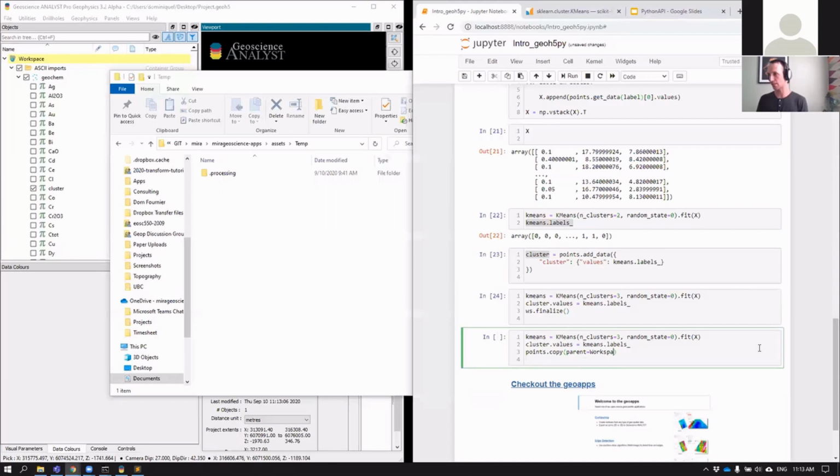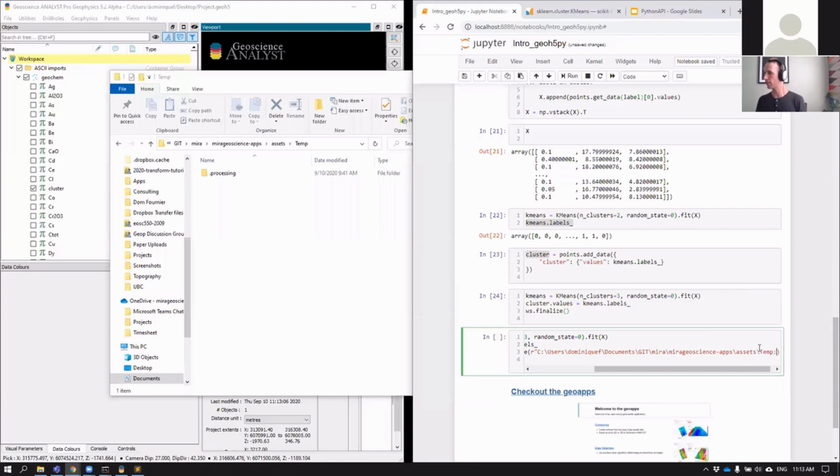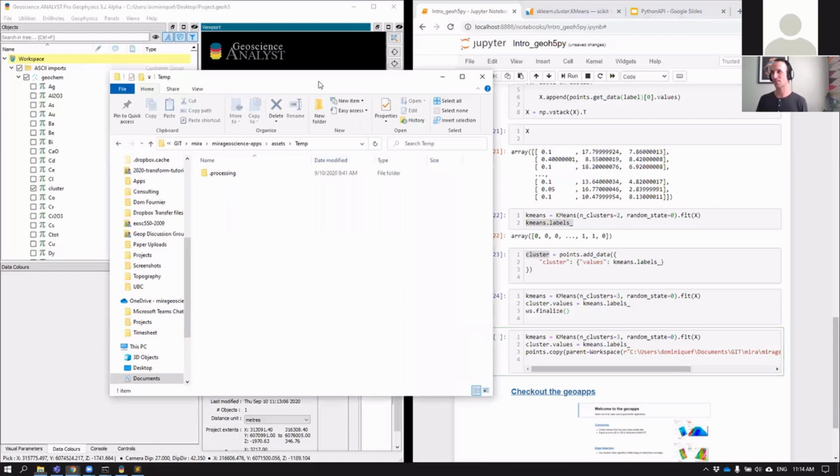I'll put my path here and call this temp.geoh5, the name doesn't matter. So as soon as I run this line, it will copy the points with the new property, and then analyst is going to see it, and then it will digest it. Hopefully it works. I'm not sure if Zoom will have the refresh rate to be able to see it, but let's see what happens. I'm just going to put this down here. Let's see if you can see the change.